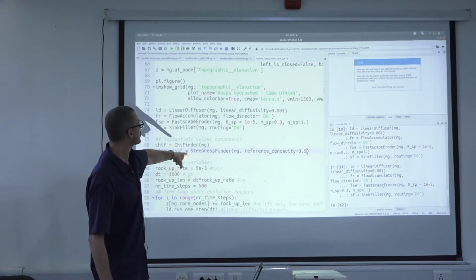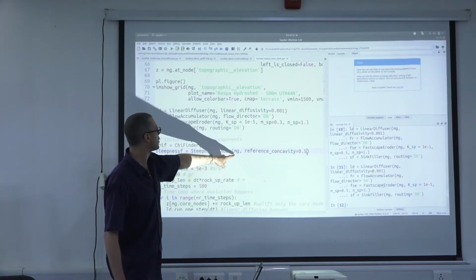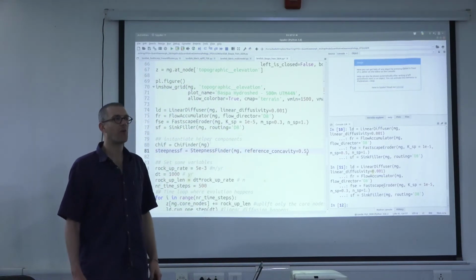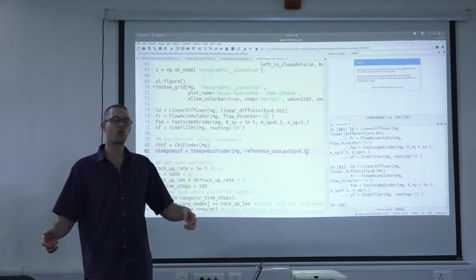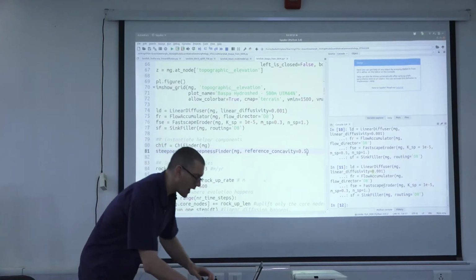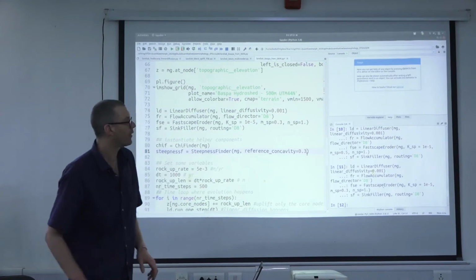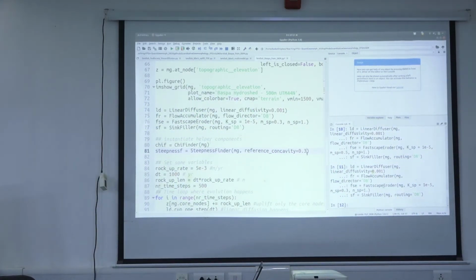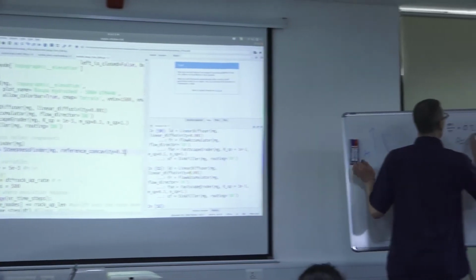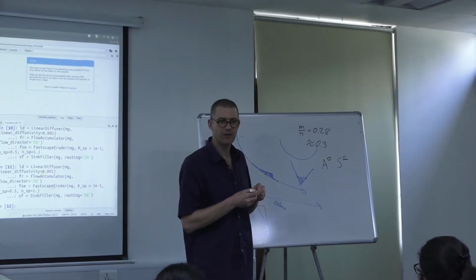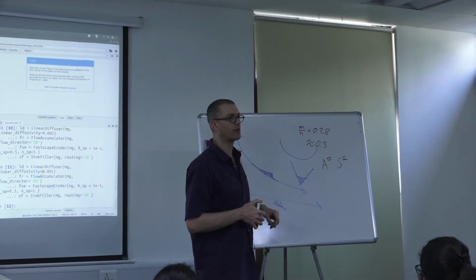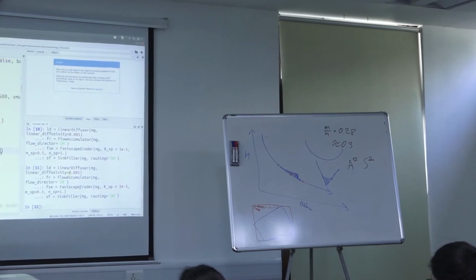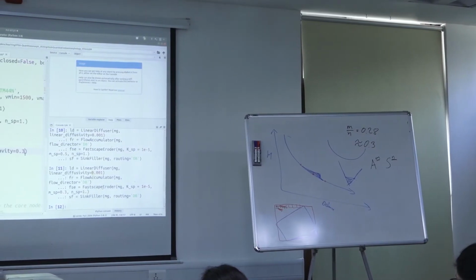So when we initialize the steepness finder, we use our input grid and our reference concavity. What are we going to choose here? Should we use a reference concavity of 0.3? I'm just saying that we have measured, what was it, 0.28, right? We just say this is 0.3, okay? And we use as a reference concavity 0.3. What does that mean?